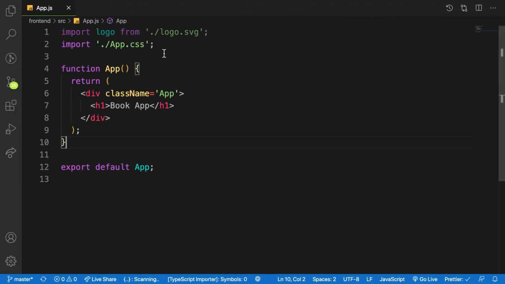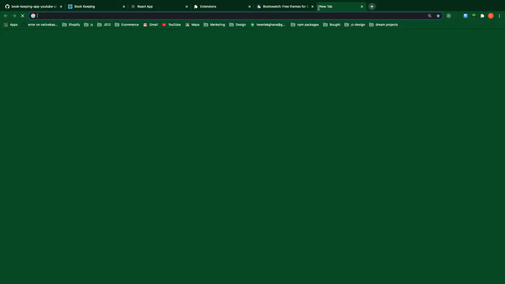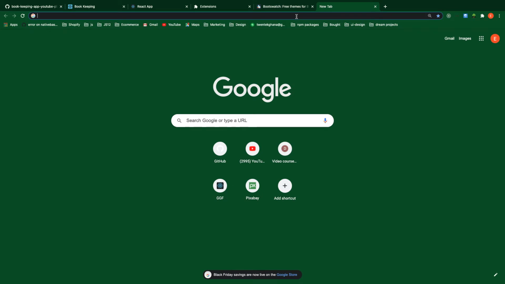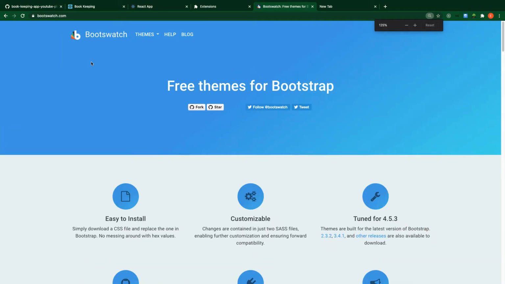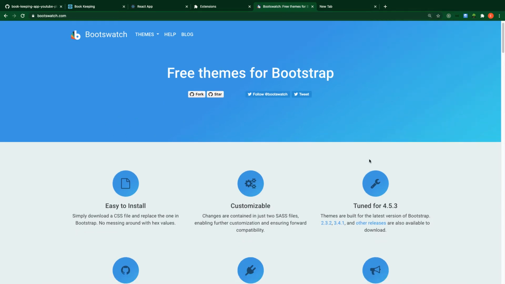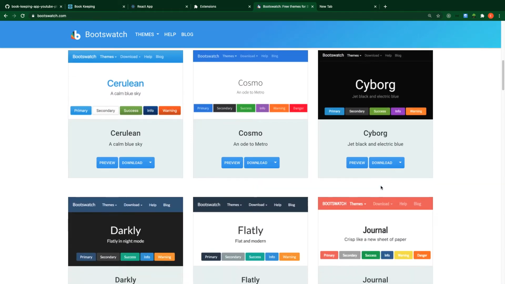So let's head over to bootstrap.com and grab the CDN. But before that, I want to make use of Bootswatch. Okay, when you go to bootswatch.com, they have a nice customized theme of Bootstrap. So we are going to make use of that because this video is not about CSS.